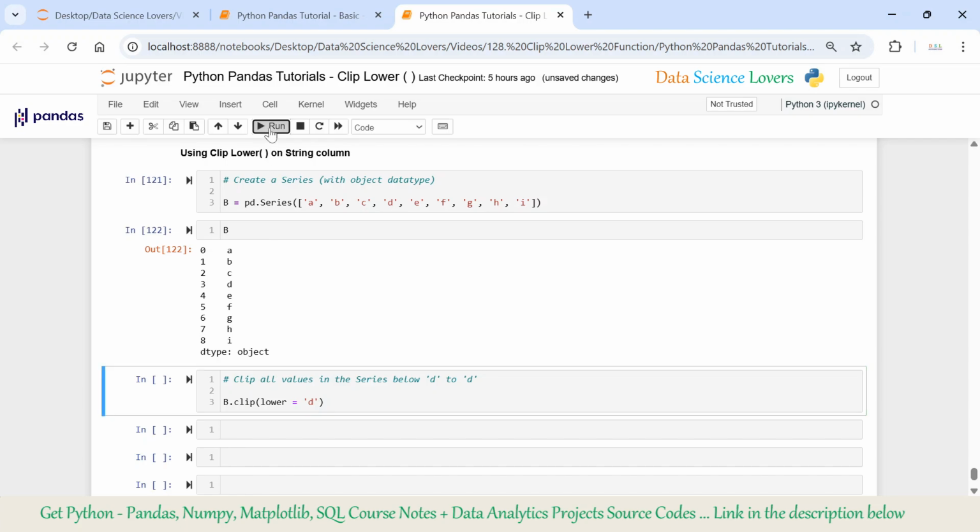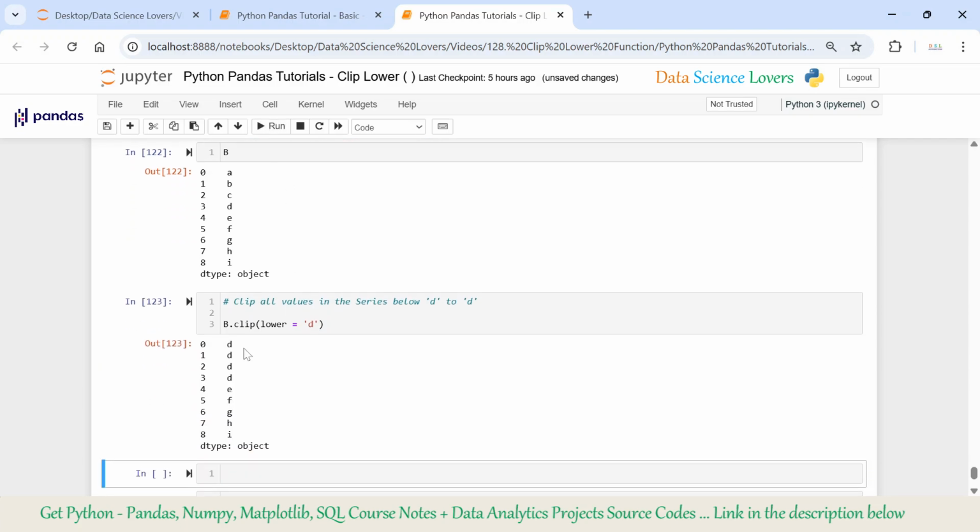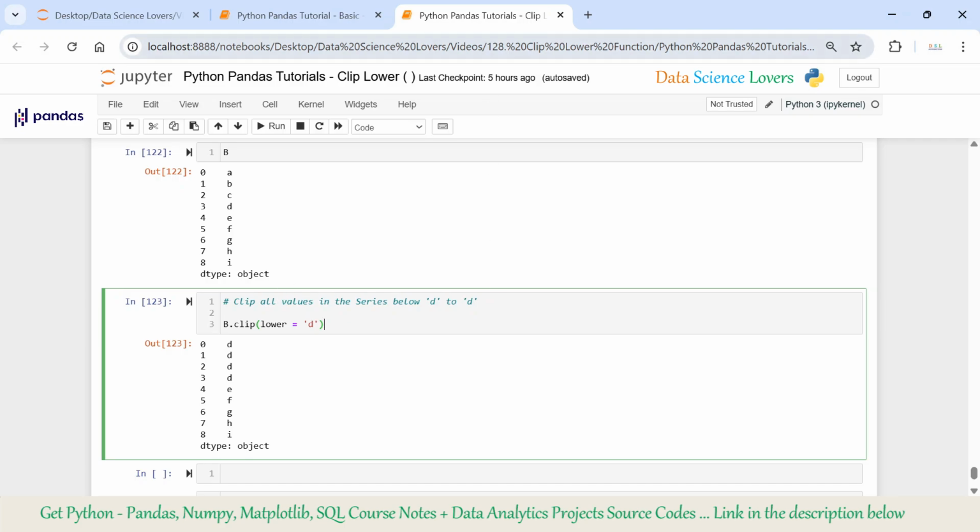When we run this, you can see all the values that were less than d in alphabetical order are converted into d only. A, b, c are now converted into d. The point here is that we can use this clip lower function on the string or object data type as well.